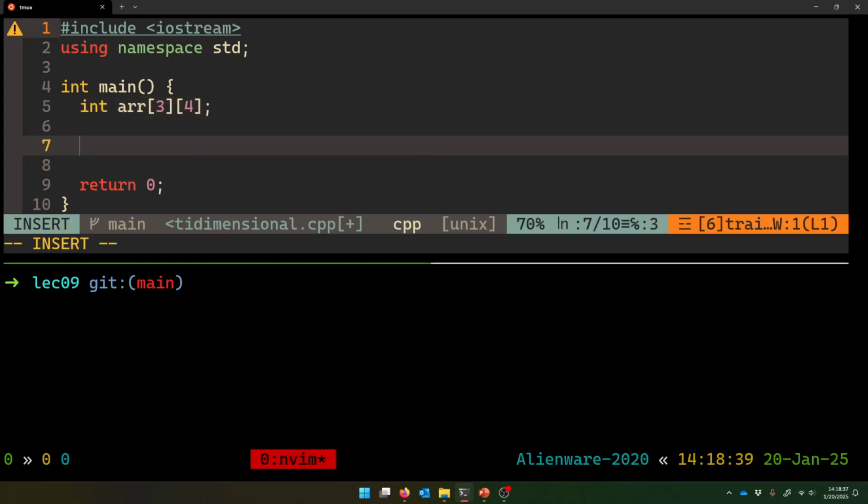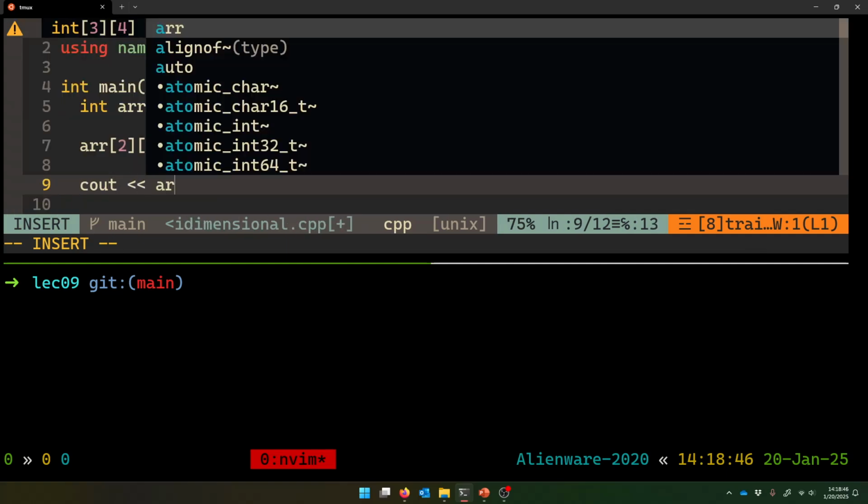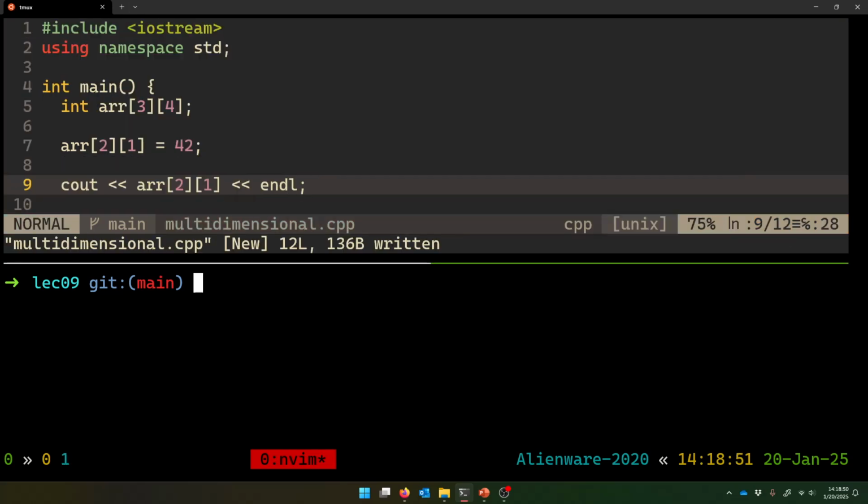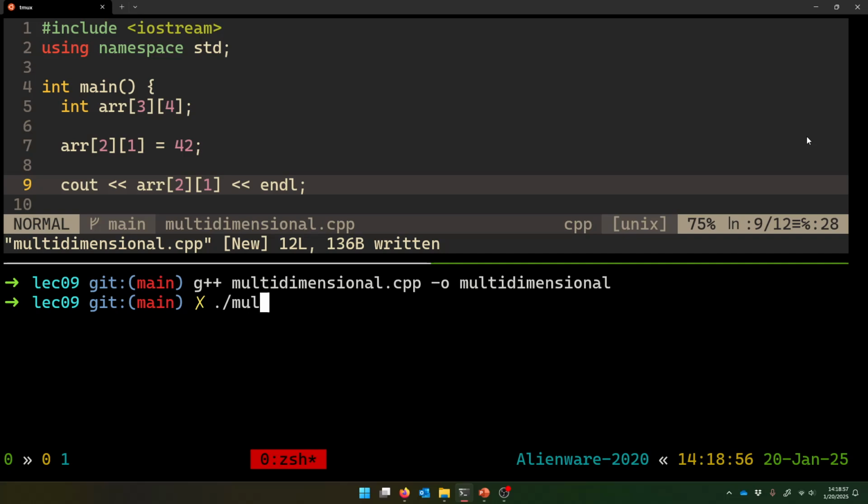Okay, and then you can set pieces of it, like R at first index 2, second index 1, that's valid, right? Set it to 42, and then you can, of course, use that later. R of 2, 1, give me that back, please. So that's a multi-dimensional array. Cool, and of course I get the 42 back.